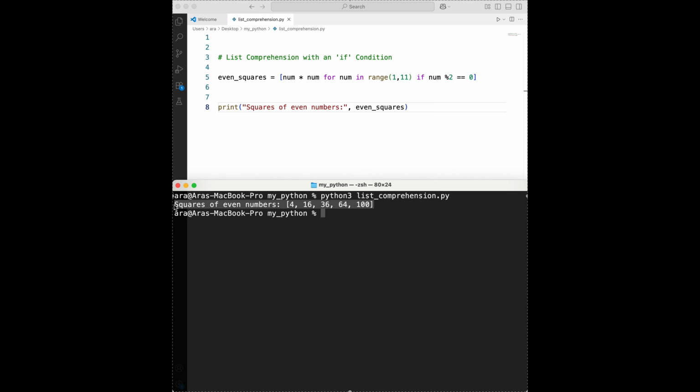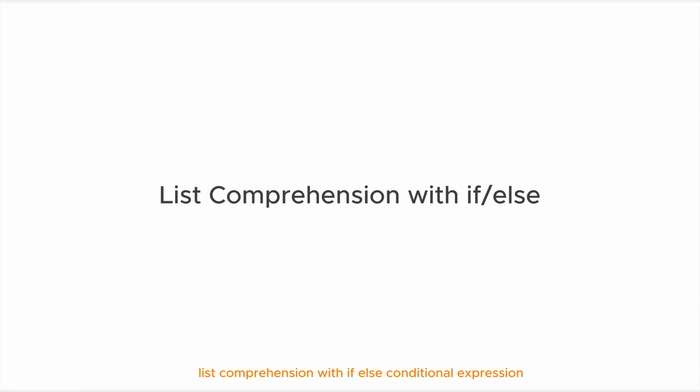Let's check. List comprehension with an if-else conditional expression. What if you want to do something different for items that meet the condition versus those that don't? For this, we use a conditional expression, and the syntax changes slightly. The if-else part now comes before the for loop.